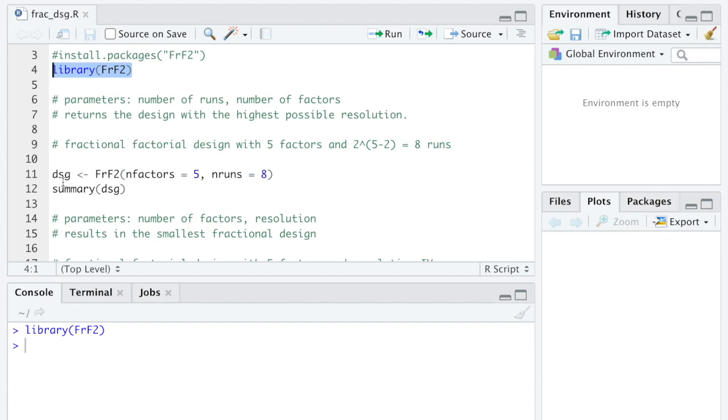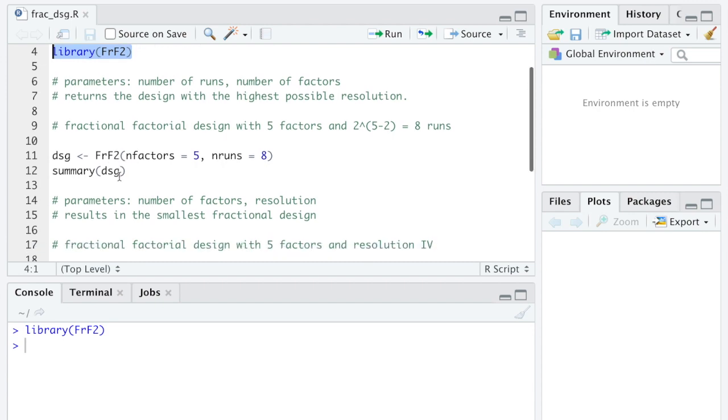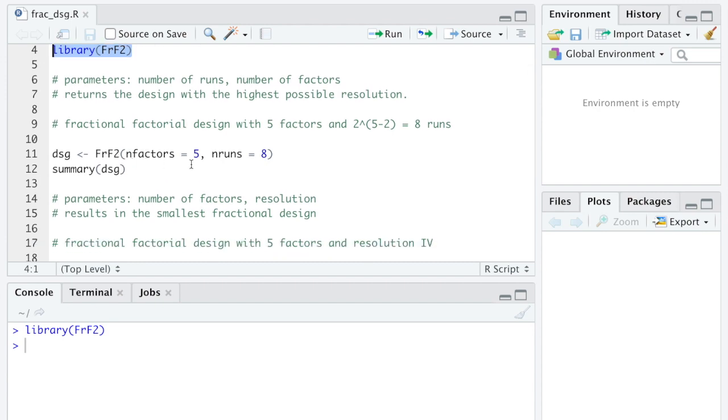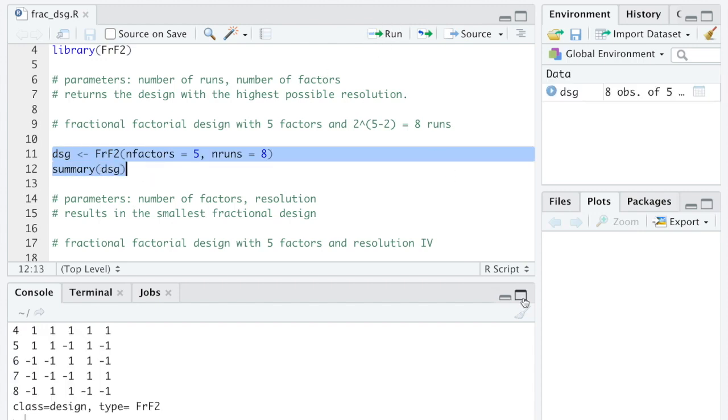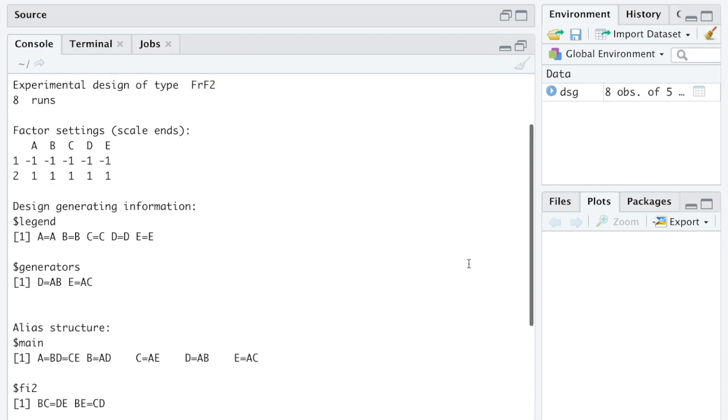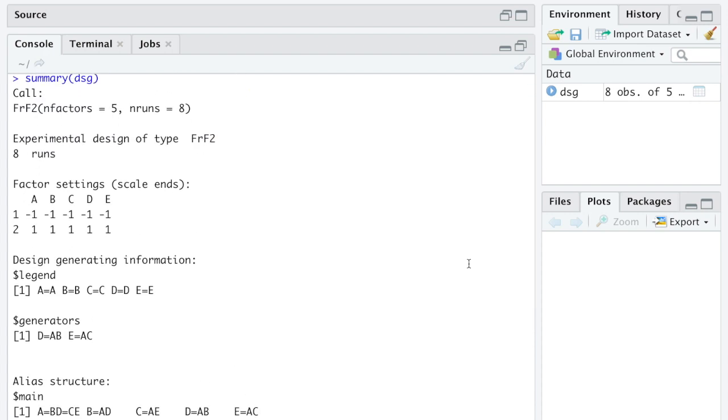We are creating the design DSG by using the FrF2 function. The arguments are the number of factors, 5, and the number of runs, 8. To view the design, we are going to use the summary function. Let's run it. The output shows that the design has 8 runs, as we have set.